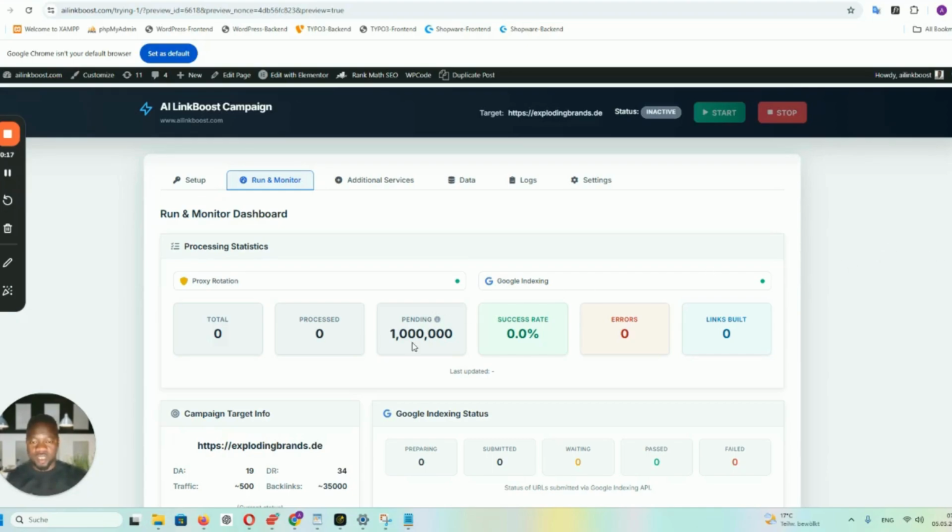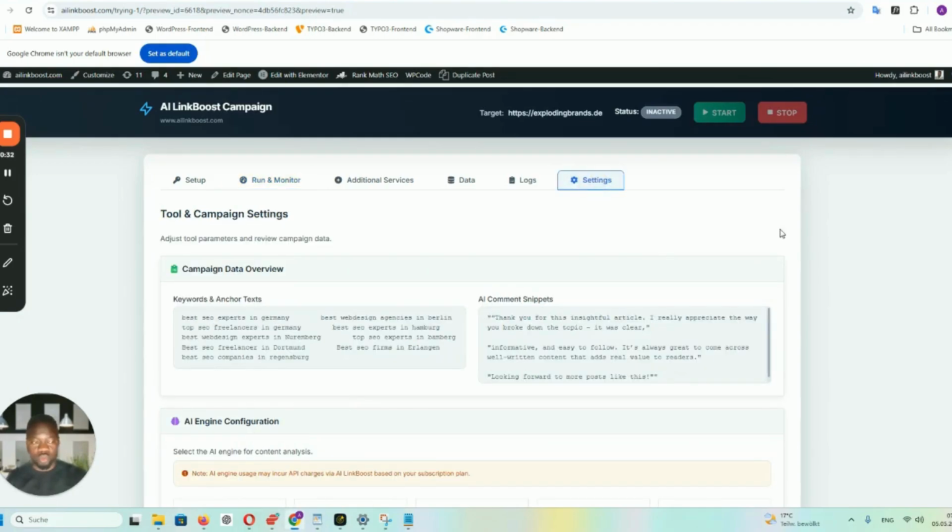So here in the pending URLs, we have 1 million URLs pending. That means these 1 million links are ready to be built. Let's go to the settings and let me show you something before we continue. Inside the settings, you see the keyword and anchor text which are going to be used for the link insertion to build the backlinks, and the AI comment snippet.